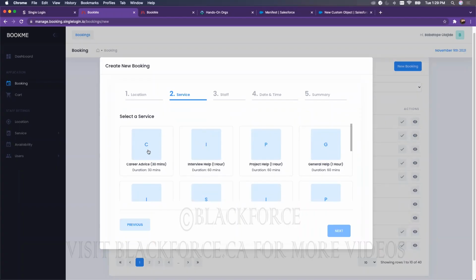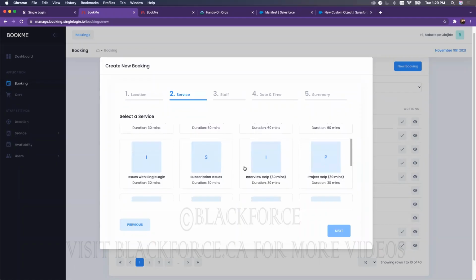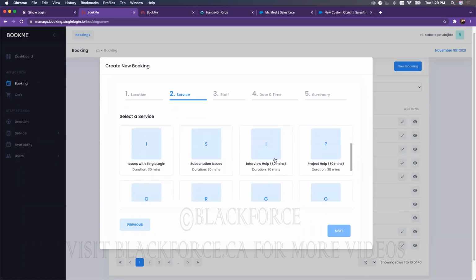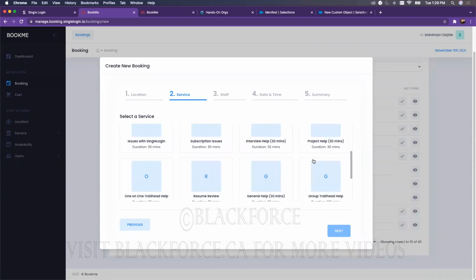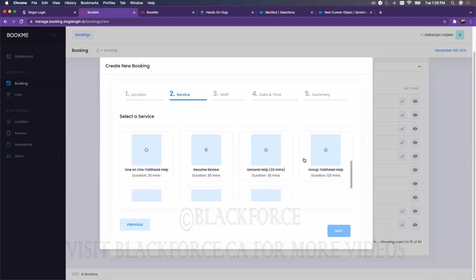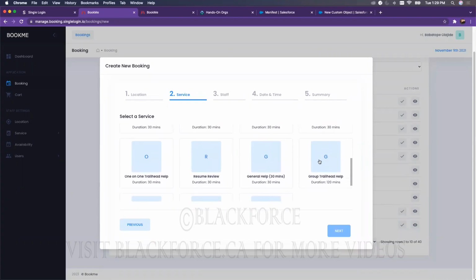Okay. So right now we see career advice, we see interview, we see project help, we see general help, we see issues with single login, we see subscription issues, we see so many of them. But more importantly, you can see group trailhead. I'm going to give it to the group leader to make bookings for trailhead. Okay.